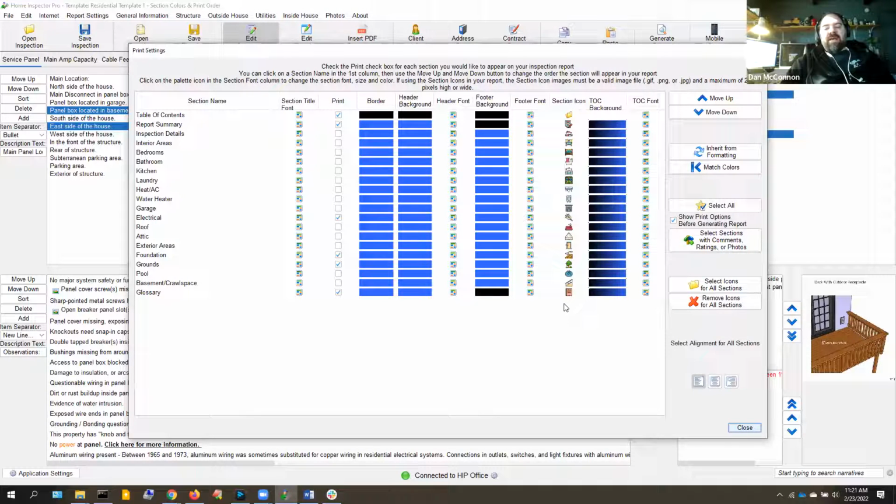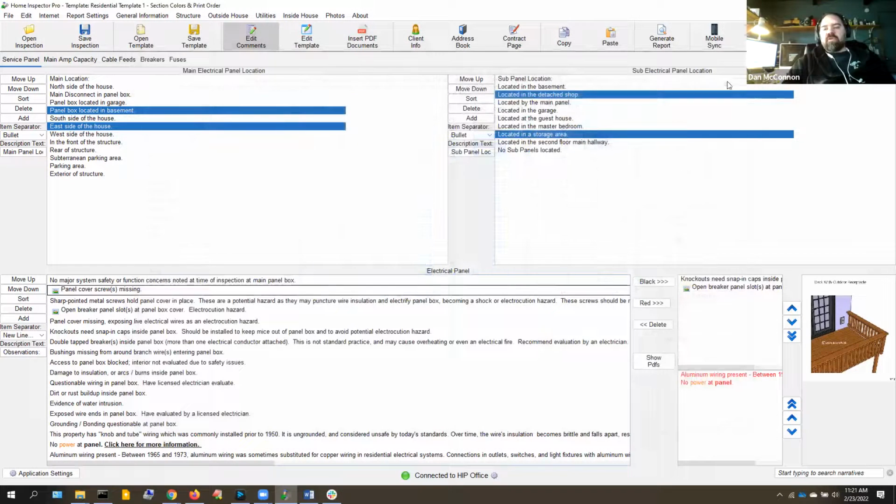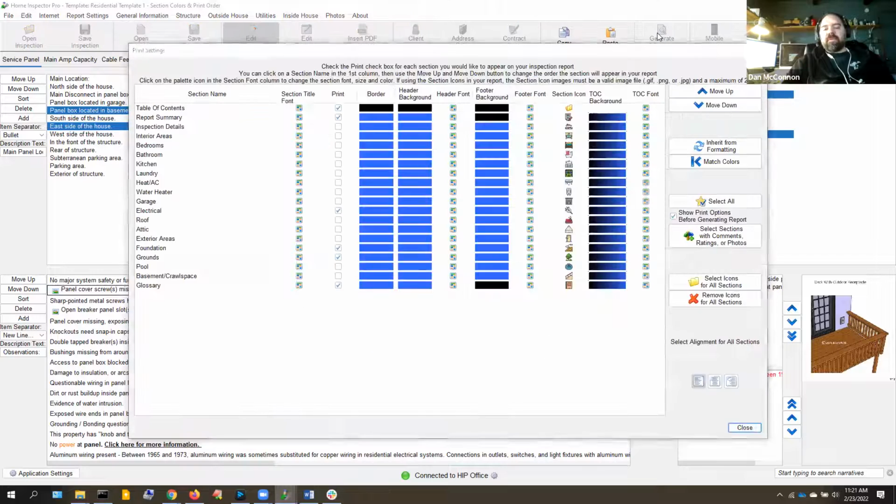Now, for each of the sections of your report, there are different settings for the border, so the color that goes around the page, as well as the header background. So let's actually take a look at generating the report so we can have that as an example.